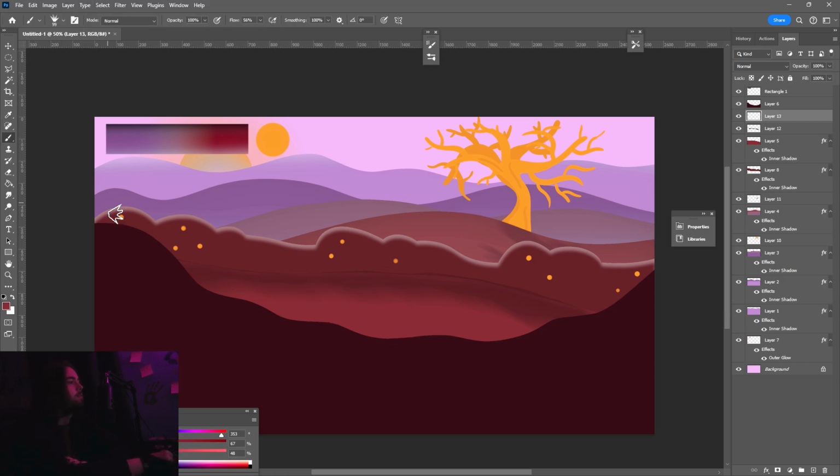We're on a new layer. Perfect. We're just going to go ahead and add some nice little grass bits right over this shadow. Honestly, I don't even know if I'm feeling the shadow.